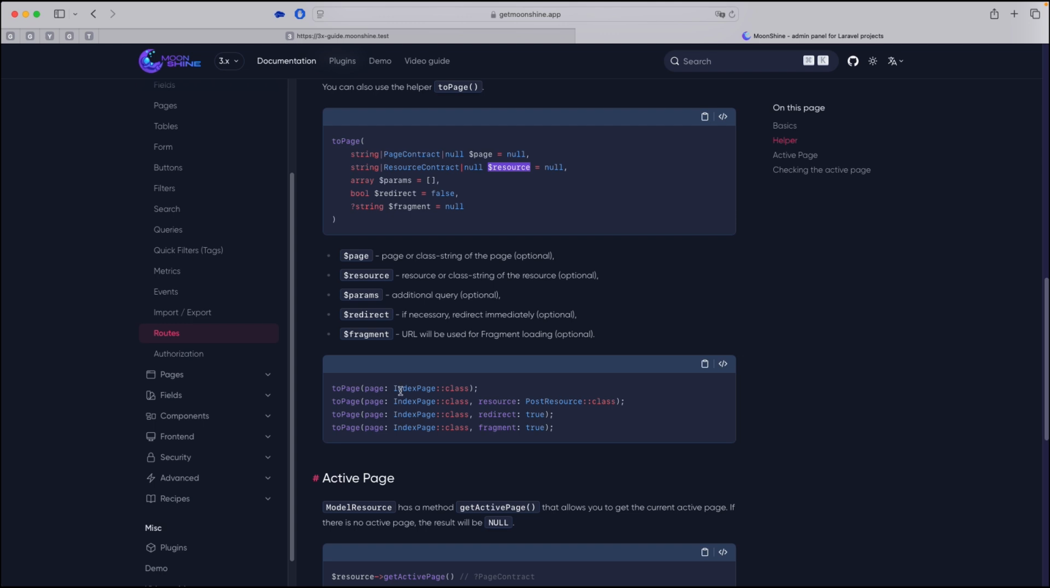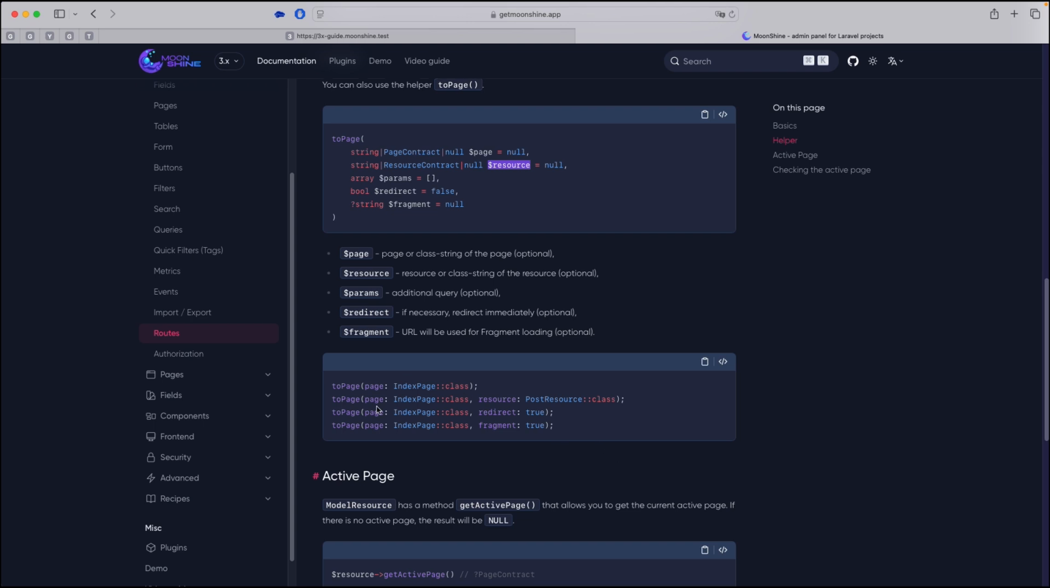Just with a page, within a resource, you don't even need to pass it, MoonShine will still understand which resource it's tied to if it's unique. If it's not just an index page, under the hood it will also build the URL.